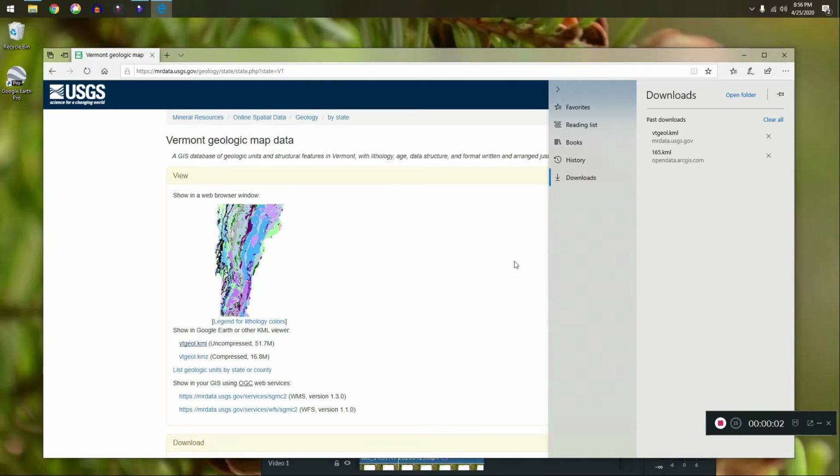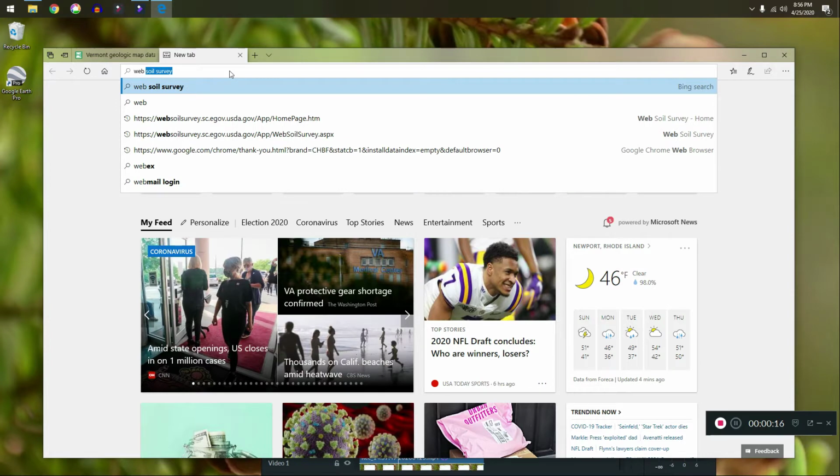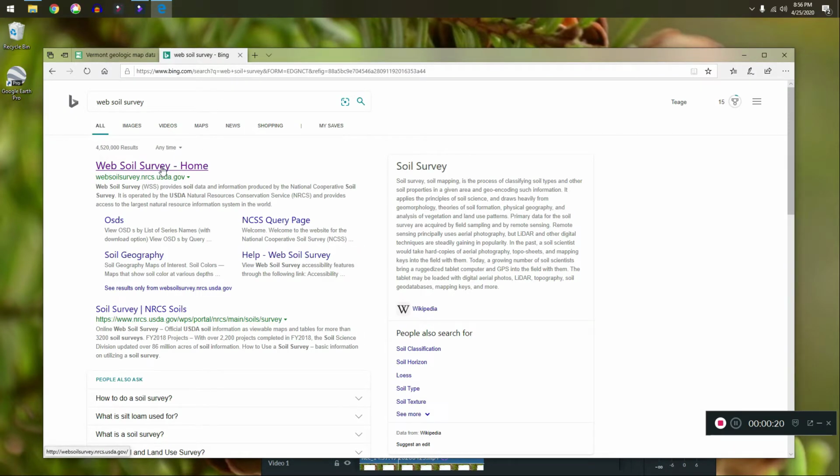All right, so you've just completed your bedrock map, and now we're going to work on our web soil survey to create our soil map for our field site. So the way that you're going to do this is to go ahead and open up your browser and type in web soil survey and go to the first link there.